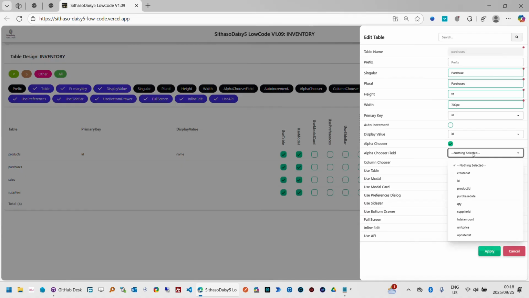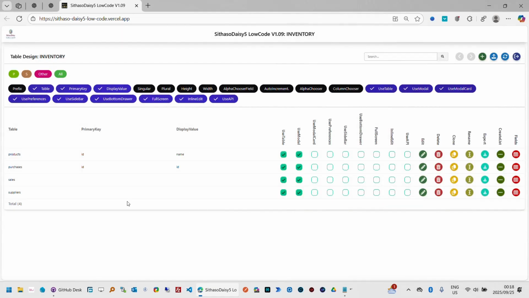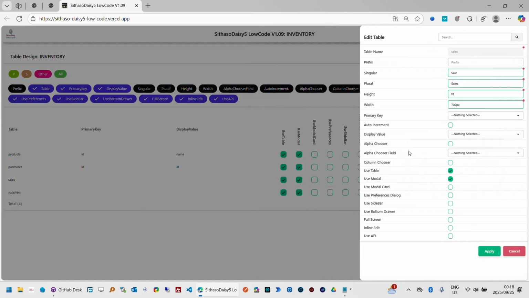For the purchases, maybe what you need to do is we can have a purchase order number, which I think will work fine because you purchase based on that, or maybe an invoice number that we can use. Yeah, maybe we'll use a purchase order. Let's add that, and then for sales, the primary key is the ID, the display value.